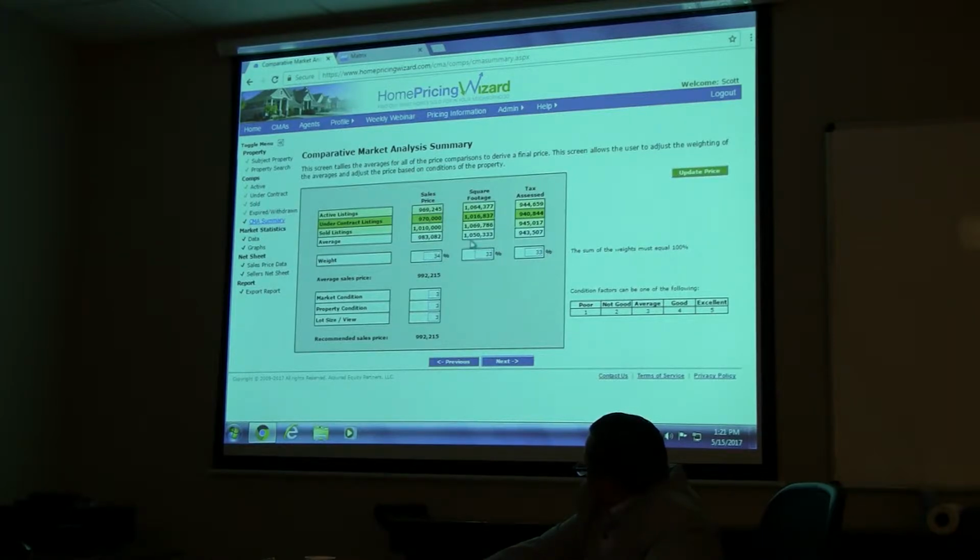Let's say that you think the square footage price is a little bit off. You can change these numbers to whatever ratio you want. You can make one 100% and the other two zeros, or you can do 40, 20, 40, but they all have to equal 100, okay? Then you update the price, and now it's down to 980. So you can change those things if you want.